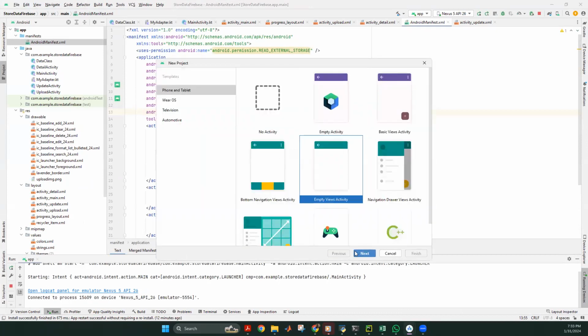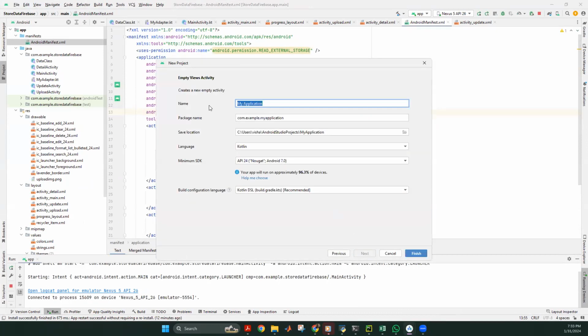So I will be creating an empty views activity, where I will give it a name so that I can understand what I'm going to do here. I'm going to store the data in the Firebase real-time database. So, store data in Firebase.